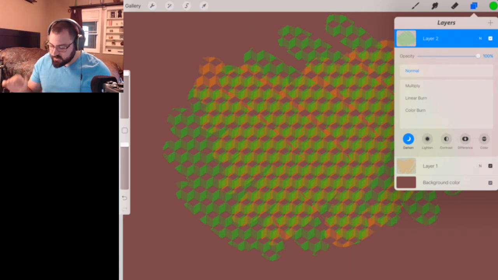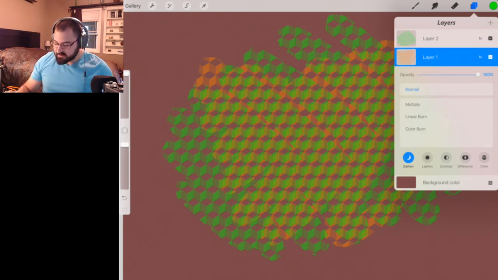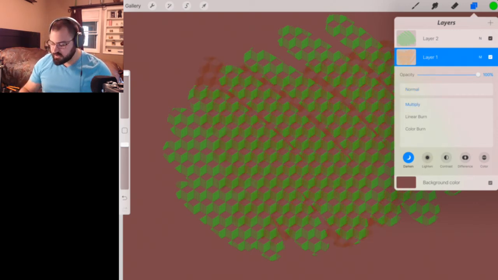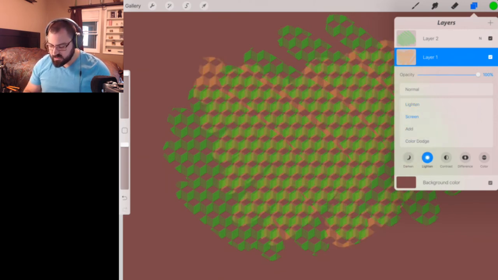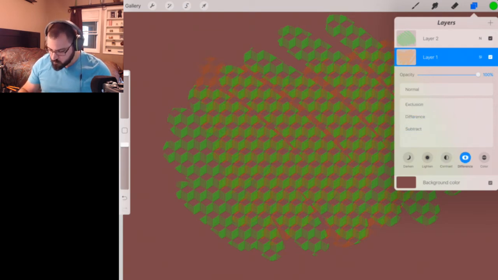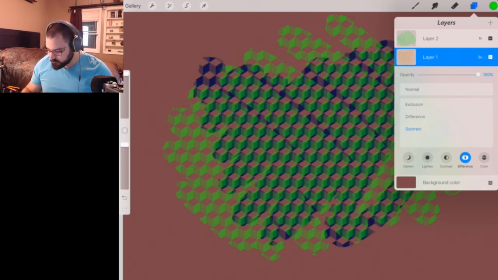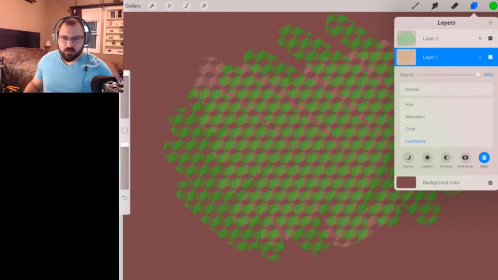Let's see what happens now if I leave this on normal, but we go to layer 2, or layer 1, the first layer, the orange layer. Let's see what happens if I mess with some of the functions underneath. Color burn, lighten, screen, add, color dodge, overlay, hard light, soft light. Are we bored yet? Maybe slightly. That's kind of cool. Subtract. Hue, saturation. It's in there somewhere. Do you guys see it? Barely. But that's color. And then luminosity, which hasn't showed. There you go. Now you can see it.